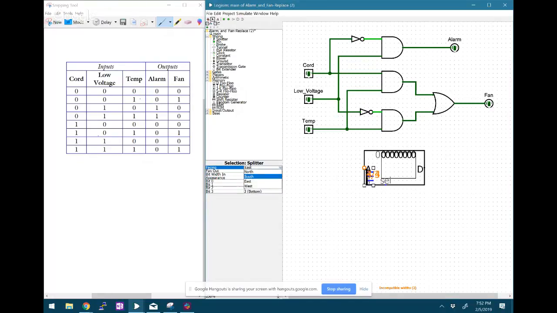Let's see, we've got to face it west, and we only want to do 3 on both of these. Okay, so now we've got 0, 1, and 2.